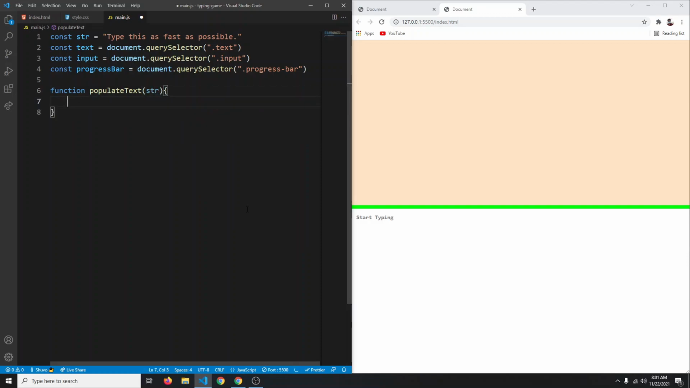And what this will do is take a string as its argument, so for example this string, and for each character in the string, this will create a span that will have this character in that span, and then append the span in the text. So let's do that. So first we are going to split the string.